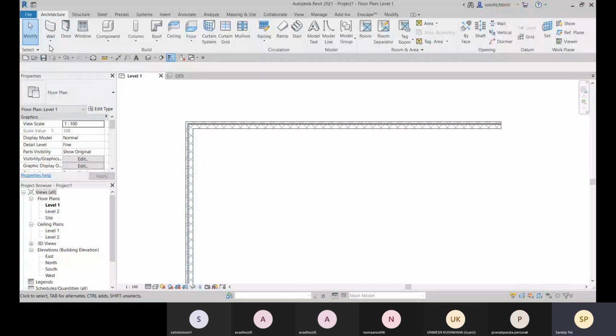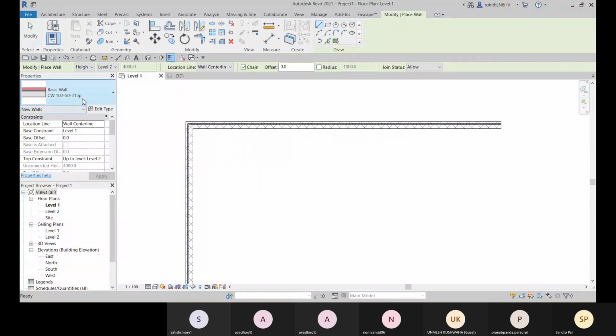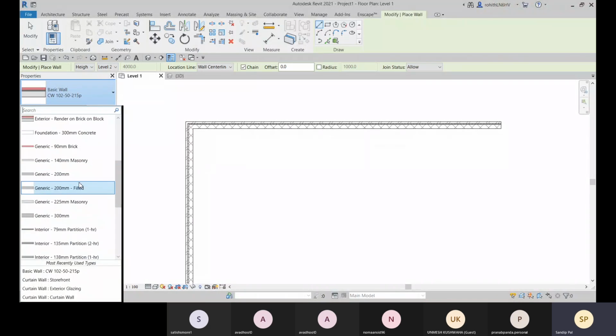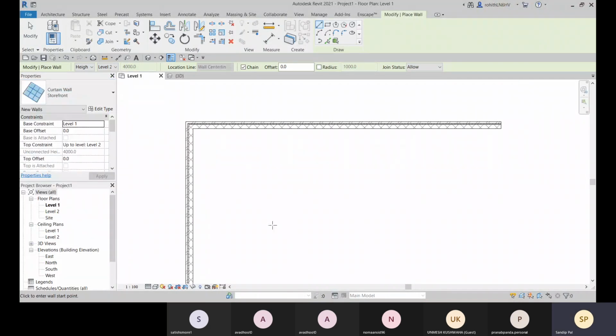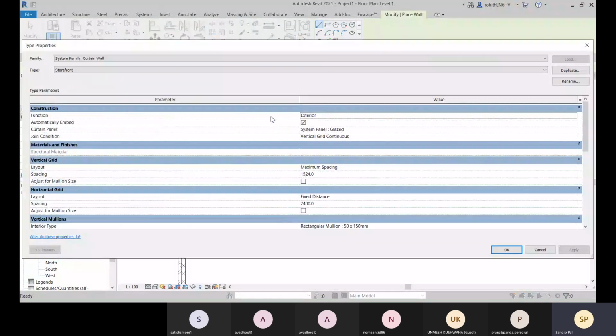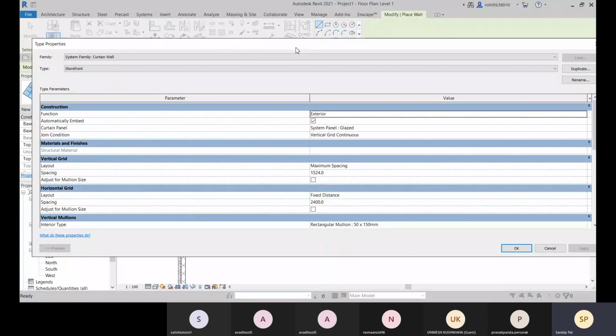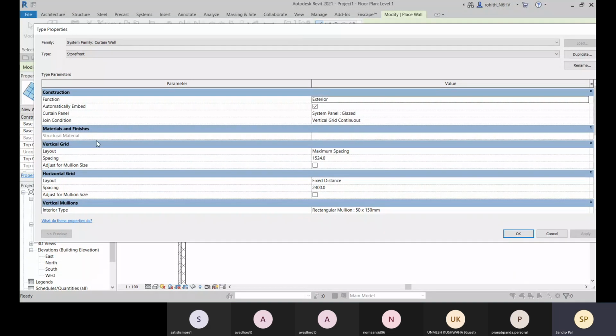Okay, now let me show you the curtain wall option. Let me go with this curtain wall storefront. Within this edit type, I hope this window is visible, right? This type properties window, is this visible? Yes, sir. Okay, thank you. So the automatically embedded option is selected here. You can see, right?